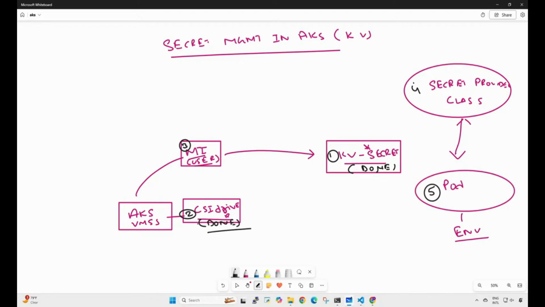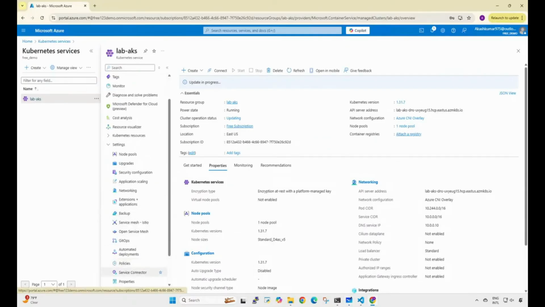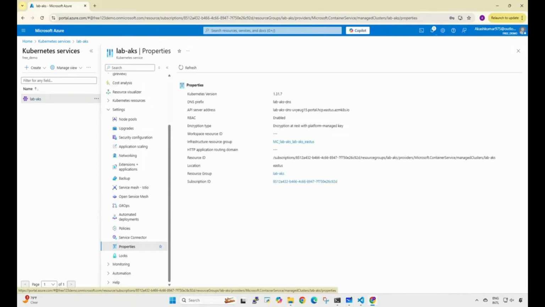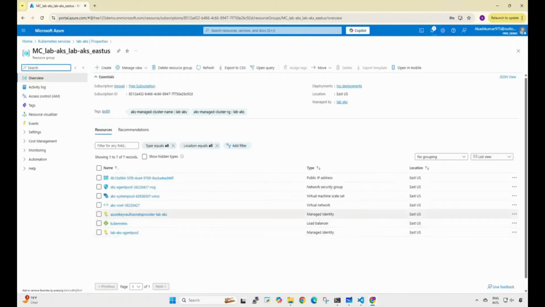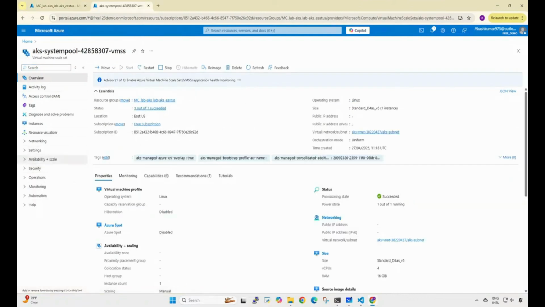Okay, so the next step is, on the virtual machine scale set, we have to check the managed identity at the user level, and then this user needs to be given access to our key vault. So this one is our third step. To implement the third step, I need to click on settings, and then select properties. And here, if you see, we have one dedicated resource group called infrastructure resource group. In this one, we are going to have our virtual machine scale set. Inside this one, we need to click on security, select identity.